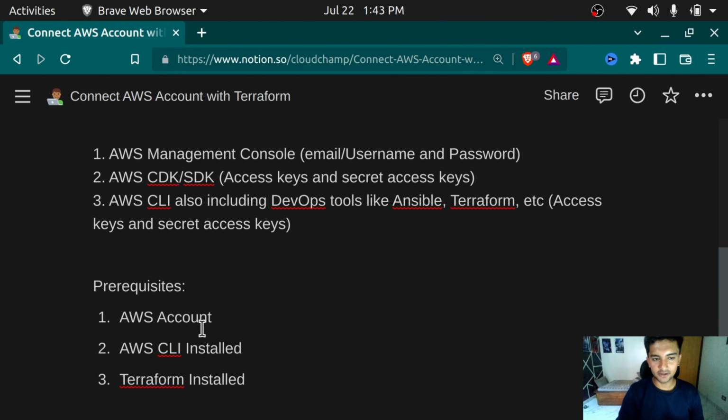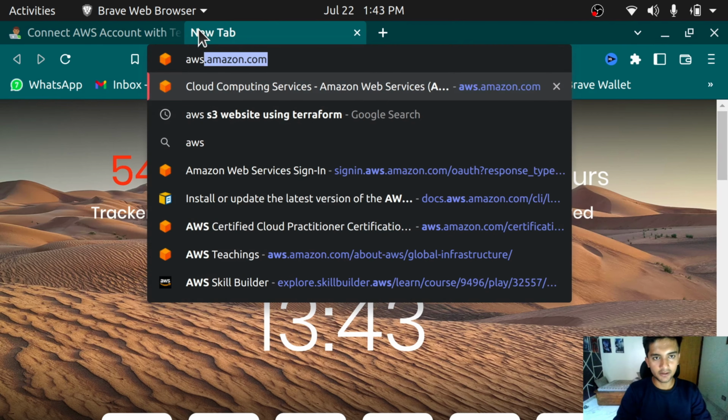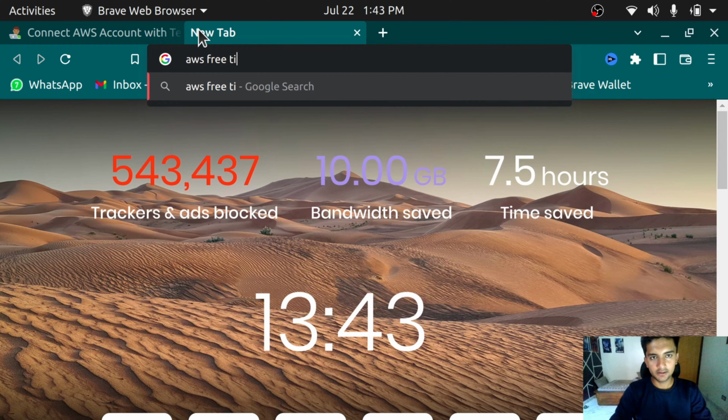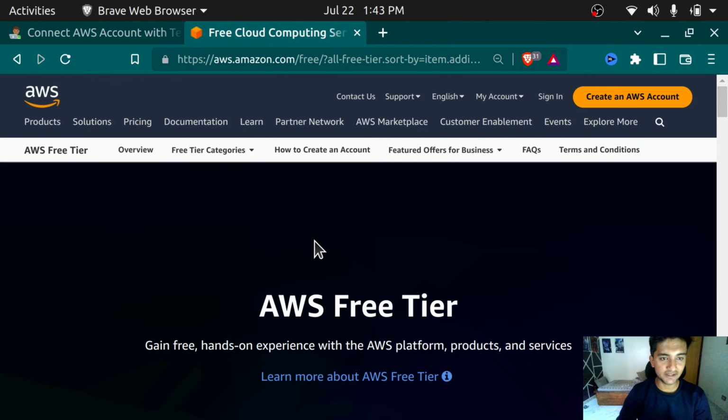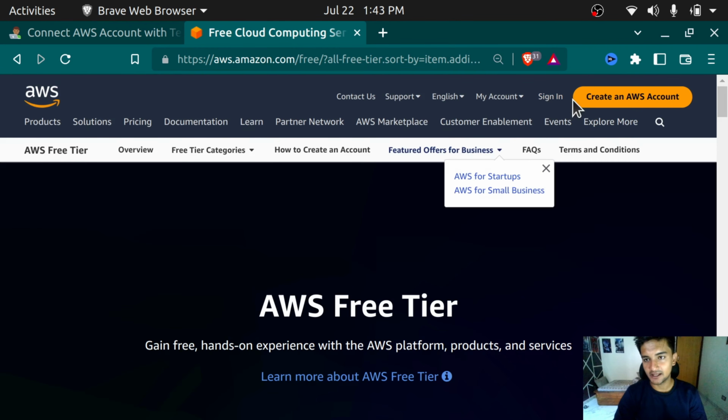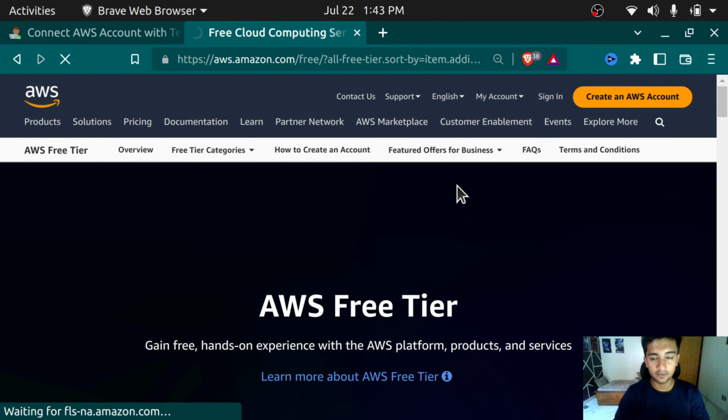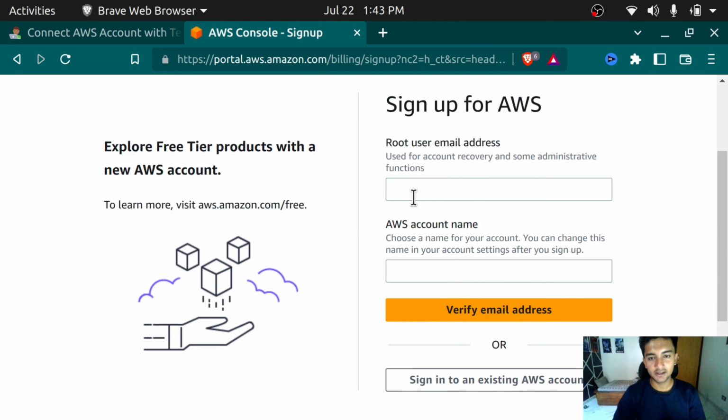So the prerequisite before you start with watching this video is to have an AWS account. And if you don't have an account, you can go on AWS free tier and create an account here for free. So to create services on AWS and to connect it with Terraform, you will obviously need to have an account. So you can go and create an account. I have a video on how you can create an AWS account. You can go check it out. The link is going to be up there.